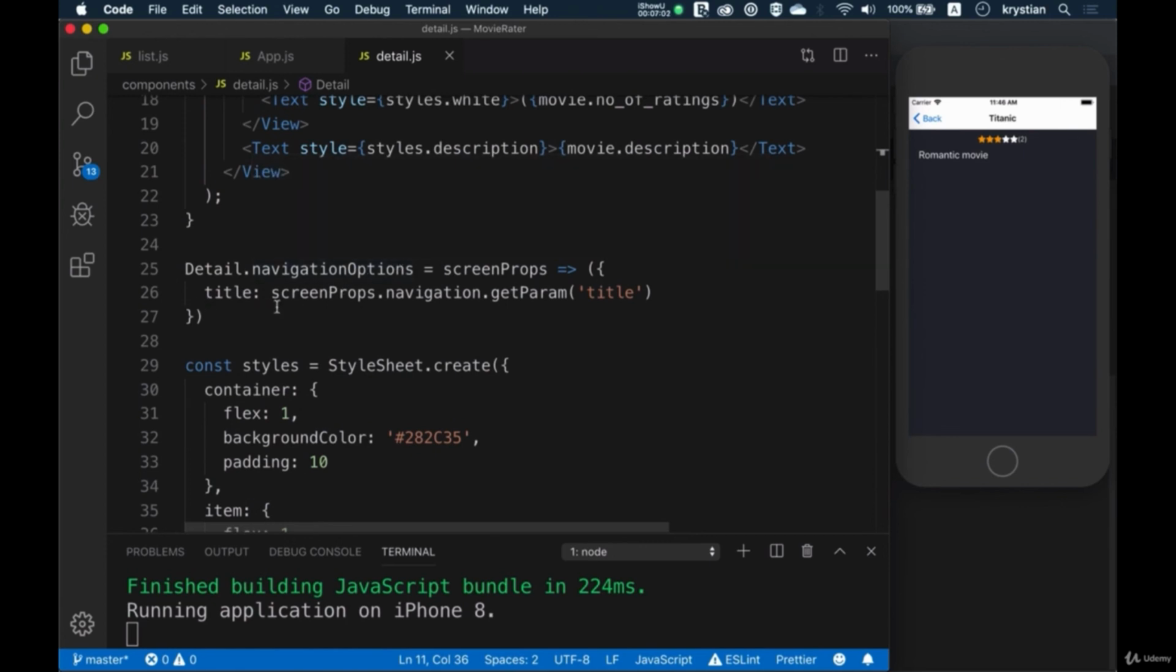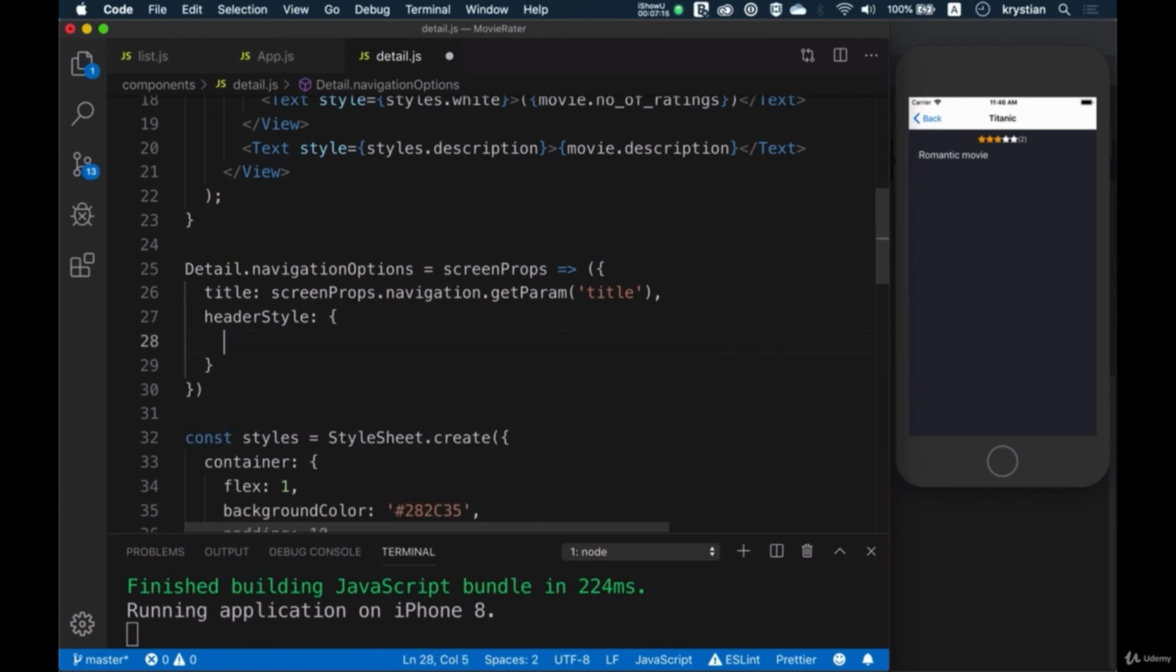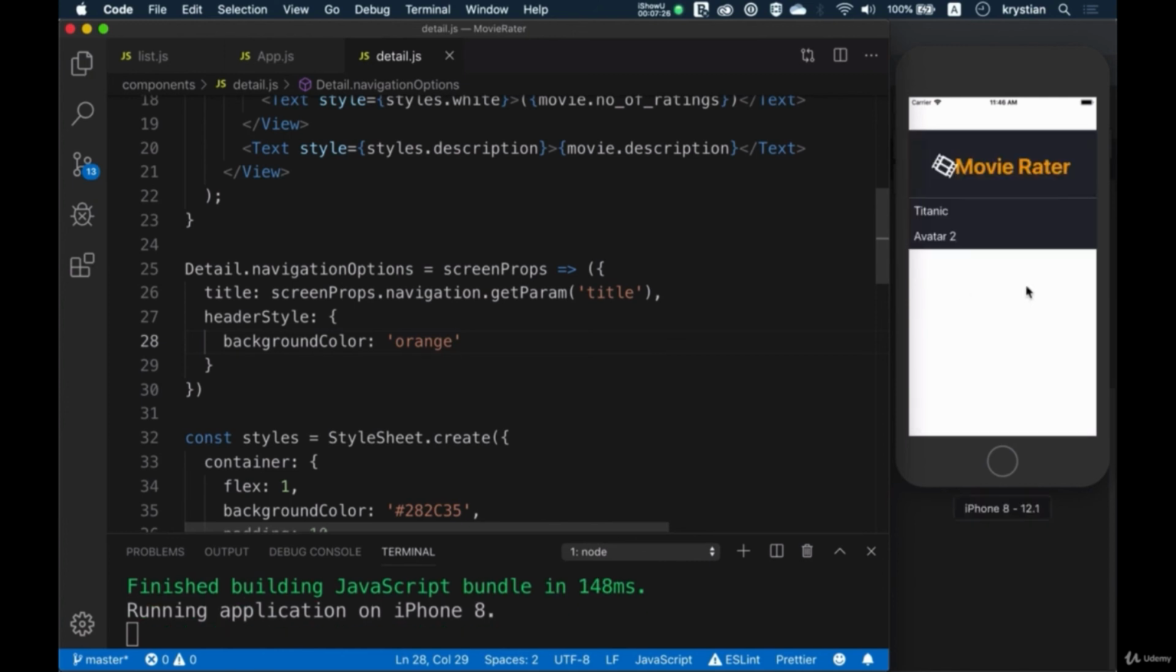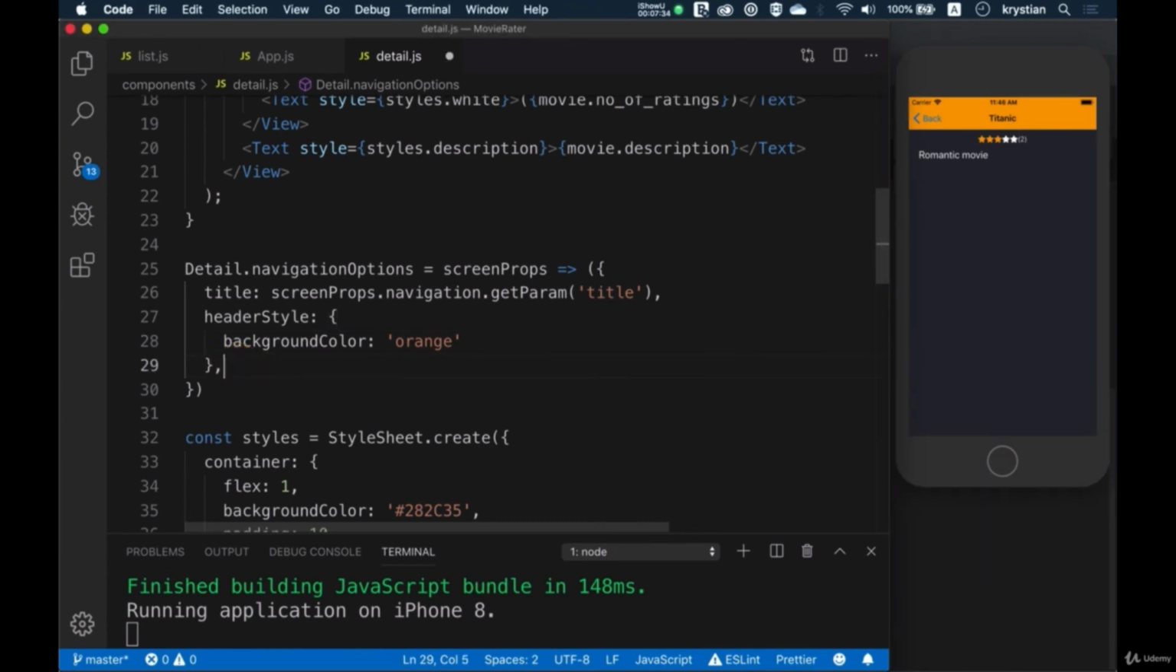So what we can do here is actually style it a little bit. I can pass more parameters here. I can do header style, and then let's say I can use a background color, and we can do something wild like orange. And if you go here, you can see you have an orange header. So in that way you can style it the way you like, and I will show you a few other styles that we can use, so you can play with that and find your own styles.